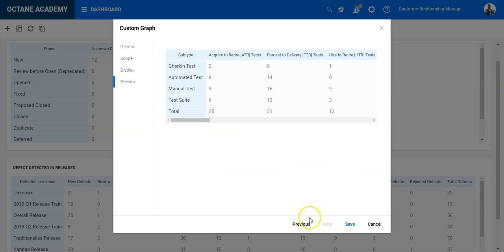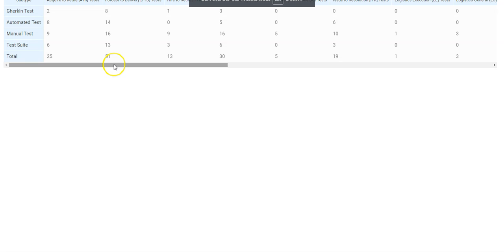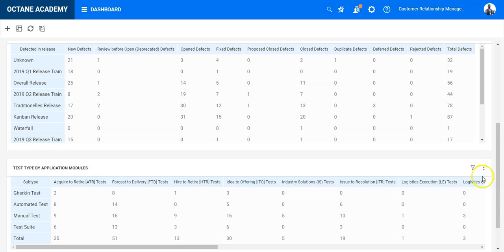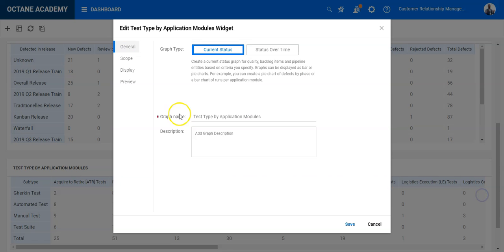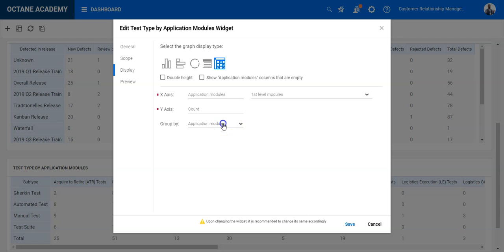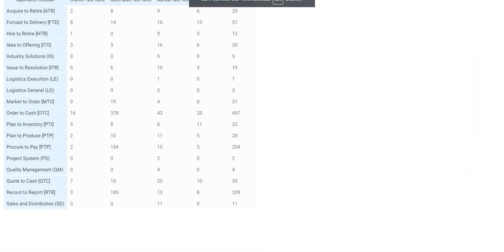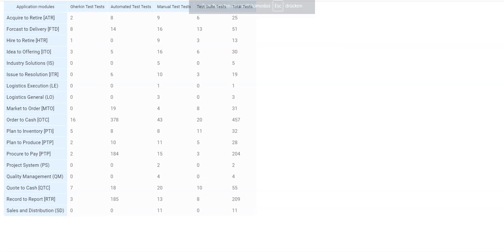And same I can go and view the different table view, and it will show me exactly what I need here. Maybe the other format would be better when I use the subtypes as column and the application module as x-axis. So let's configure it again. First level, and here I have the subtype. Save it, and now this representation is exactly what I was looking for, and I can see here how this is represented on my first level module.